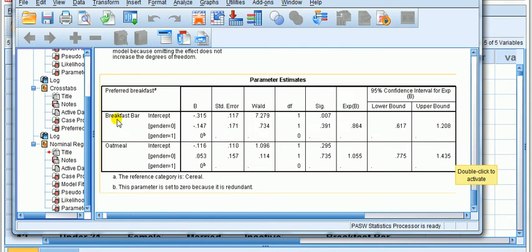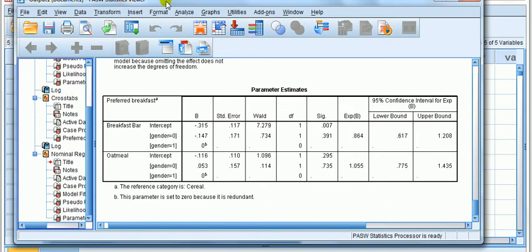Now notice that one choice is missing. Remember we had cereal, breakfast bar and oatmeal? Cereal has been left out. Why? Well, the idea is that we're going to compare all these other choices relative to cereal. So if you think about dummy variables, remember that if you have k categories, you set up k minus 1 dummies. So here we've got a choice of 3, we set up 2 dummies.